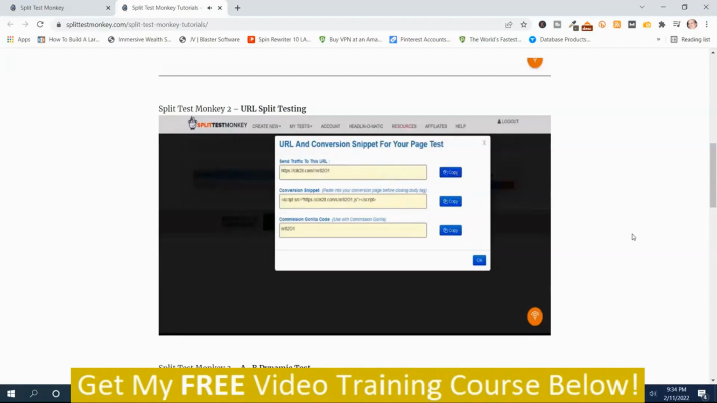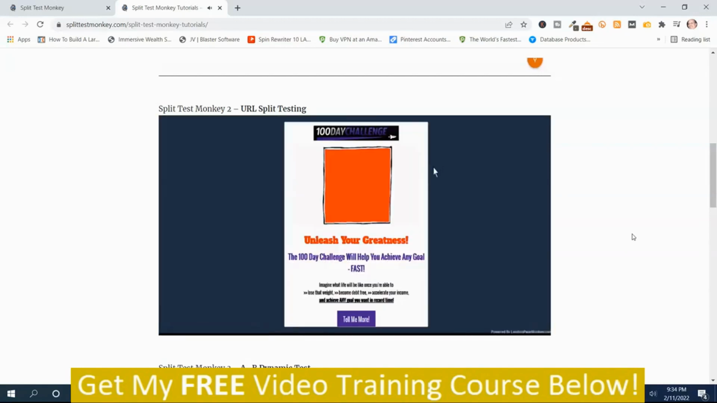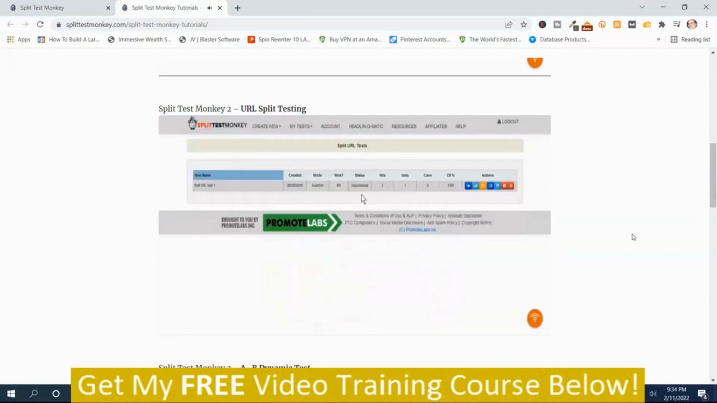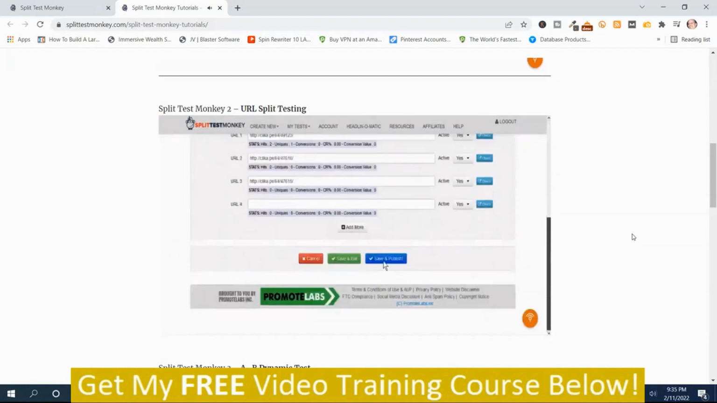So if I'm going to click copy there, open a new tab, paste and go, you will see that we get the URL that we set as the override. In order for the rotator to start working, we do need to publish this test. So let's go back into Edit, scroll down to the bottom and save and publish.